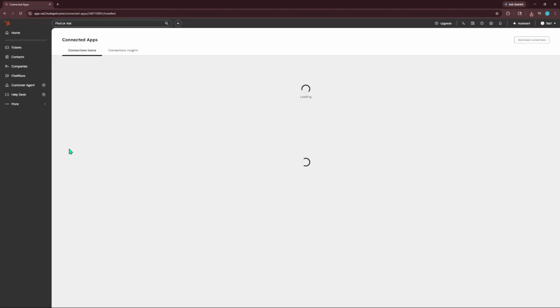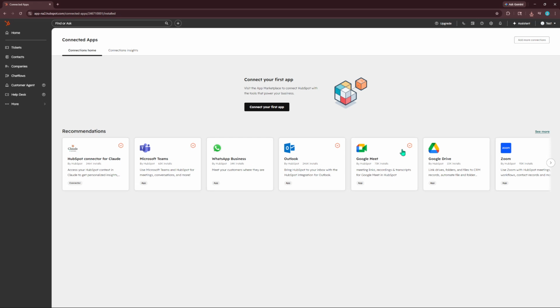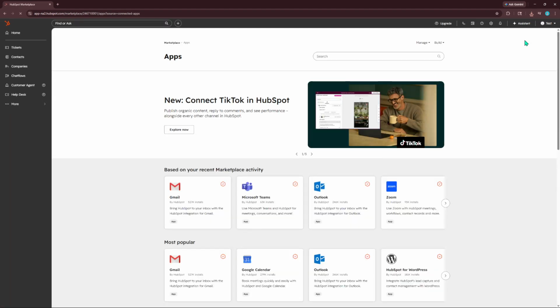In the Connected Apps section, you'll find a button labeled Add More Connections at the top right. This is your gateway to connecting additional applications to your HubSpot CRM. When you click on it, you'll be taken to a marketplace where you can explore various apps that can enhance your HubSpot experience. Now, in the search bar on this marketplace page, type in Business Card.